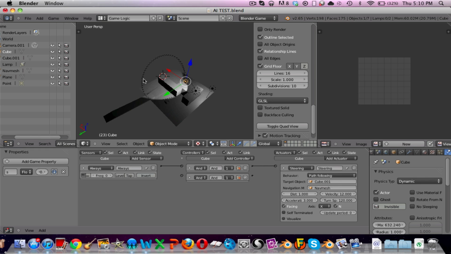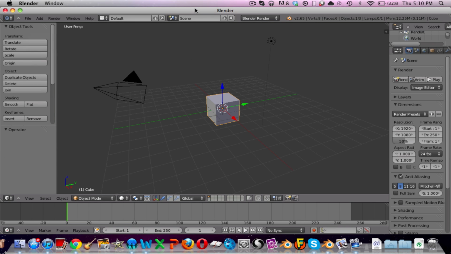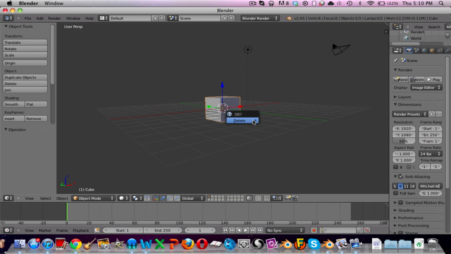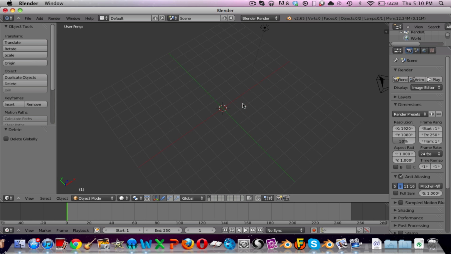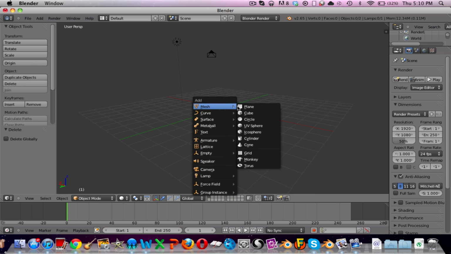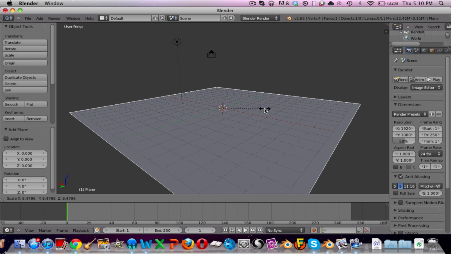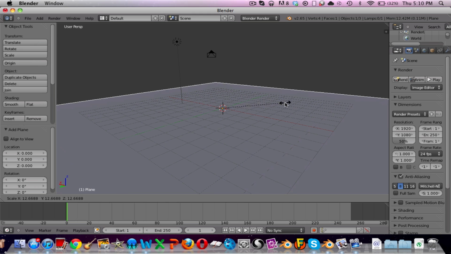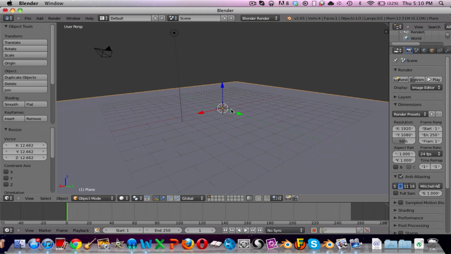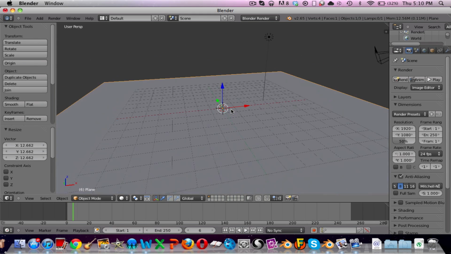So let's start up a new file. Let's reload the startup file, and we have a default cube. Delete the default cube. Actually, we might need a cube. Whatever. Okay, and add a plane. This is going to be the base of your operations, your landscape.